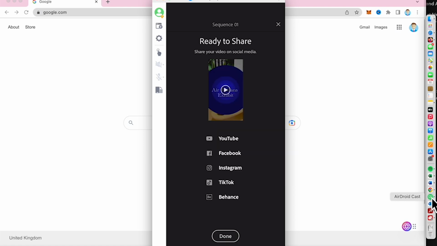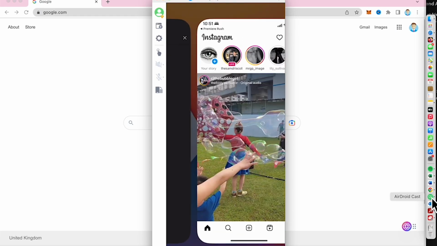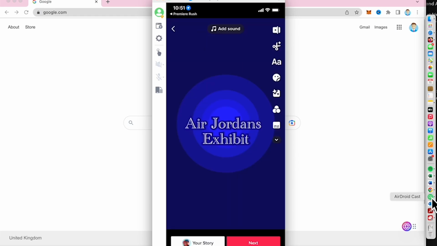The video is already saved to my smartphone, but alternatively you can share it on your Instagram, promote it on TikTok. And that's it. With these simple steps, you can create a basic video project using the Adobe Premiere Rush mobile app. Of course, there are many more advanced features and techniques that you can explore.